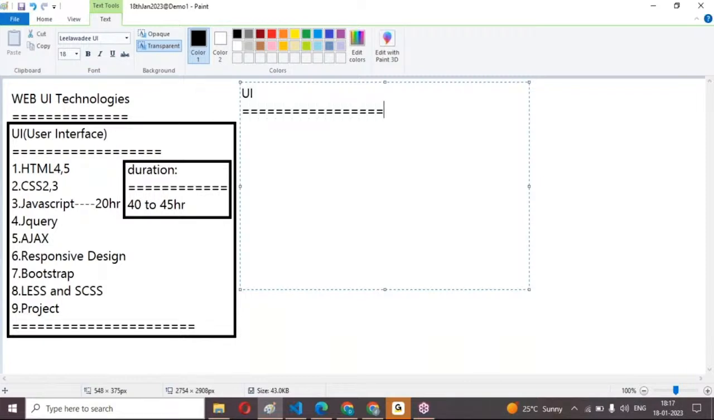UI is a user interface. When you enter any URL in the browser, suppose you enter google.com, you can see the Google home page. In Chrome or any browser, you can see the Google web page with the search option. Whatever you search here will connect to the server page. Whatever UI page you create, you can see in the web page.